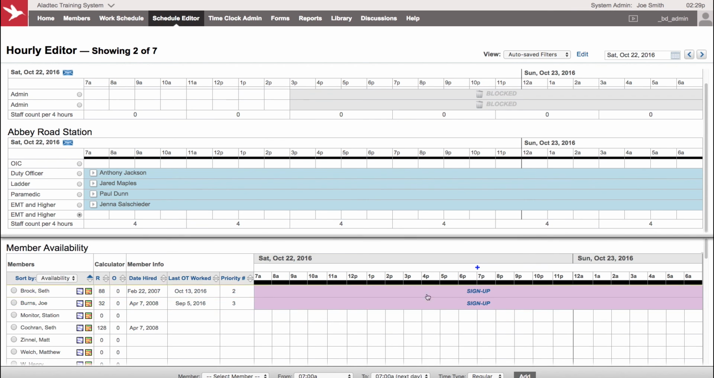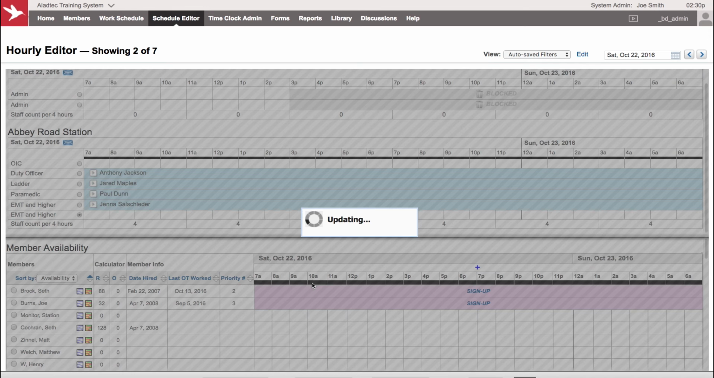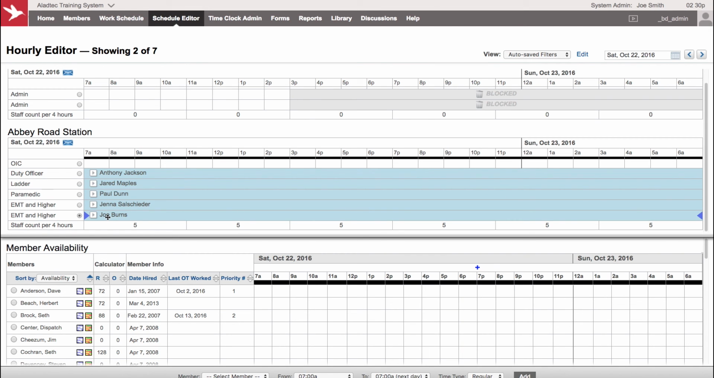So we see Seth and Joe have both signed up for that particular shift, and now we determine who gets the shift based on whatever our criteria is. Let's say we pick Joe because he doesn't have as many hours as Seth, and we want to just even that out a little bit. We would actually take that sign up and we could approve it. And what happens at that point is Joe gets a notification letting him know that his sign up has been approved and he is going to be working that day. And now Seth's sign up has been automatically canceled because the time is no longer available, and he got a notification indicating just that. That all happens at the same time.